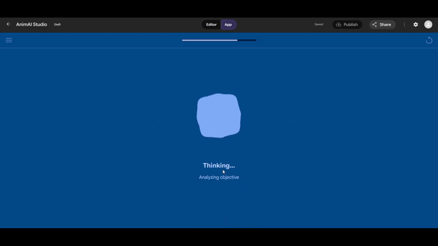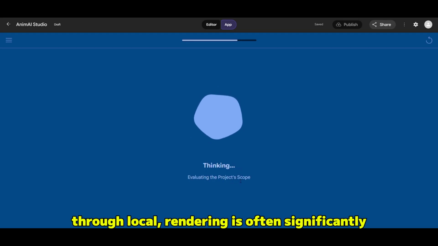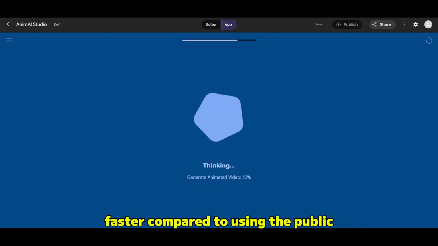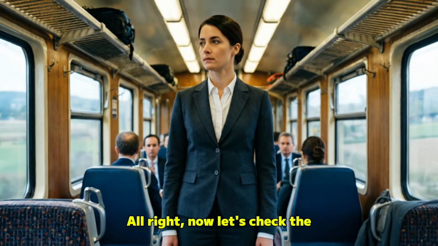There you go. Generation has started. Because you're using the API backend through local, rendering is often significantly faster compared to using the public key version. That means you usually won't be waiting long. Alright, now let's check the result.